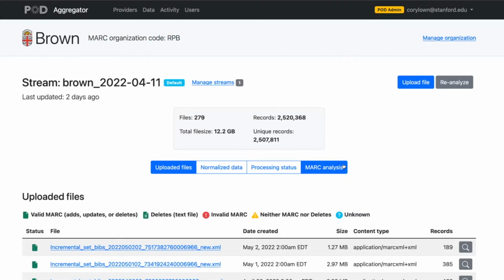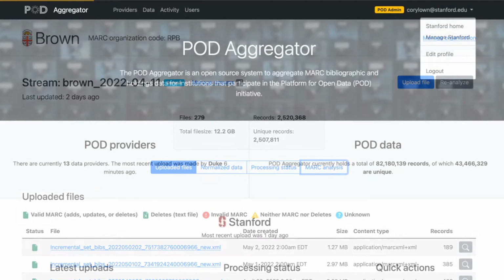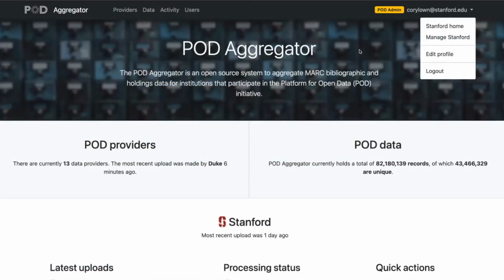We have a MARC analysis page that shows details about the MARC data submitted to POD. Because this page can be slow to load, we've added a yellow bar at the top of the page that indicates that the page is loading. We also made changes to the user menu available in the navigation bar. From this menu, you can get to the organization's homepage in POD and to the edit profile page for the user account. If you are a POD admin or an organization owner, you can also get to the manage organization page from this menu.